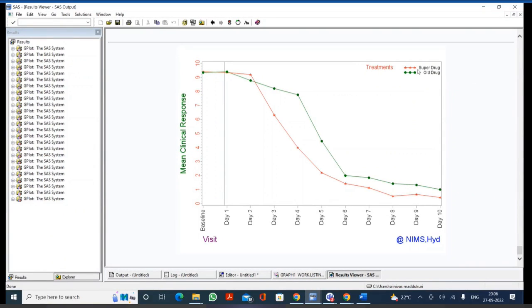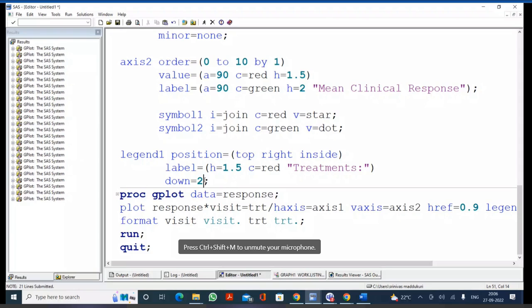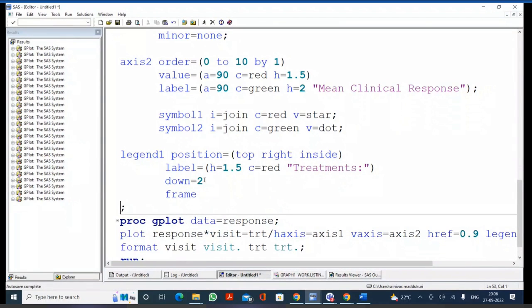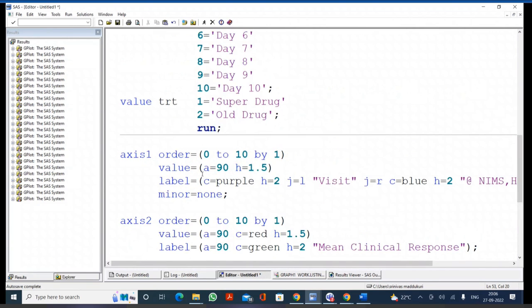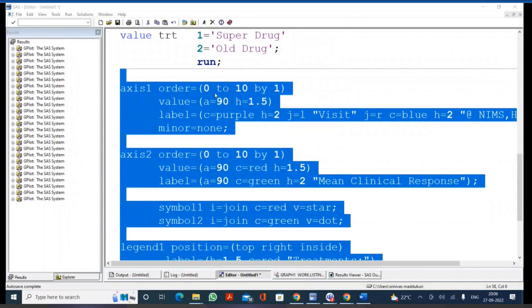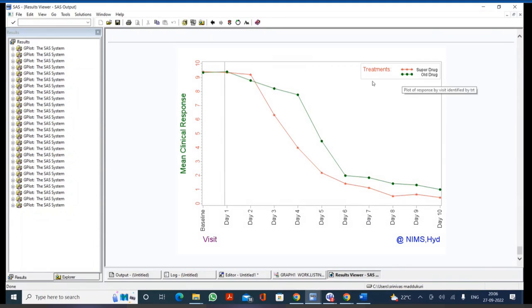Now I want to have everything in one box. So if you want to have one box, we should write frame. And you should also write mode is equal to protect. If I specify mode is equal to protect in the legend, and I execute the program, we are going to get everything in a box. We are getting it like this one.